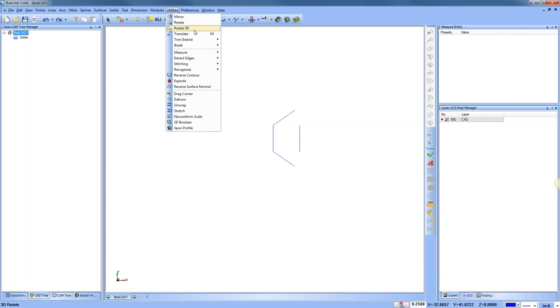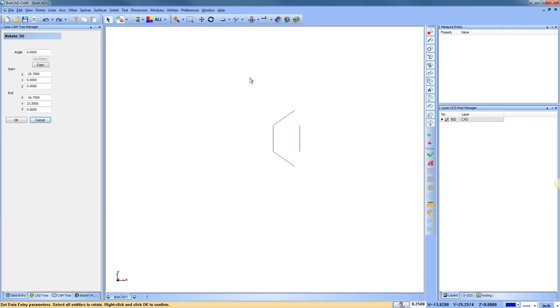You come in here, you go to 3D rotate. You're going to select your geometry, and then you're going to have these two points. You can see there's one point here, so that's a start, and then there's another point here, and that's an end. And what you're defining is the axis of the rotation. So wherever you set these two points, when you rotate, you're going to rotate around that axis. So you can see how this is rotating around this axis here. So we're going 90 degrees around that axis.